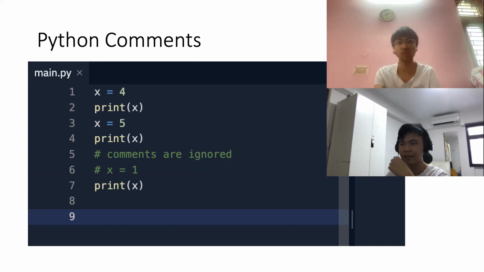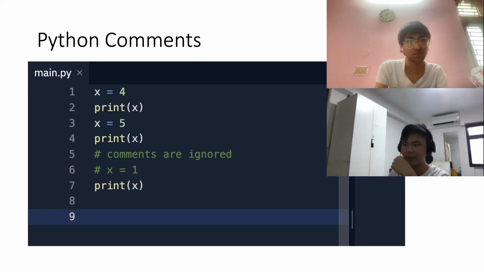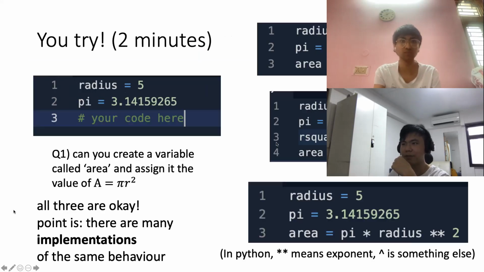Then we talked about comments. Comments are lines that have the hashtag in front of them, and they're not executed. For example, over here we set x equals 1, but because it's commented out, you see that from line 4 to line 7, the value of x did not change. It went from 5 to 5. Then we went through some exercises. We learned that the code might not look exactly the same, but the behavior can be the same. These are called different implementations.